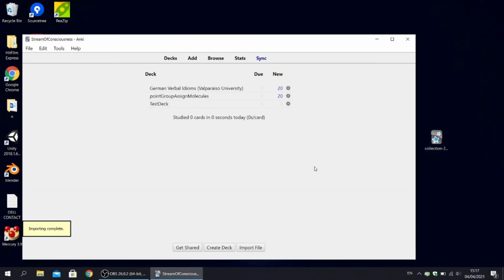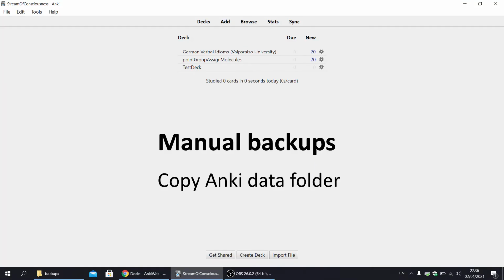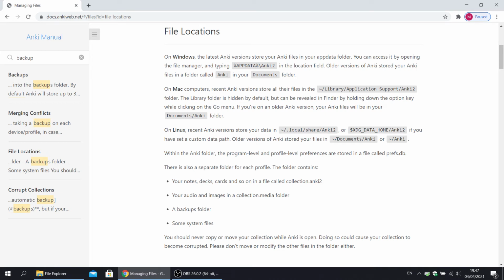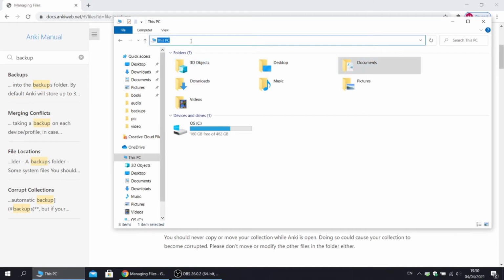The second way to backup manually is to copy the entire Anki data folder. The manual explains where the folder location is in each of the 3 operating systems. And by the way, I will post the link to this below the video. I am on Windows, so let's use this line. Please notice that the folder AppData is hidden, and that's why the percentage sign, I suppose. I can see my hidden folders, but that depends on your system settings.